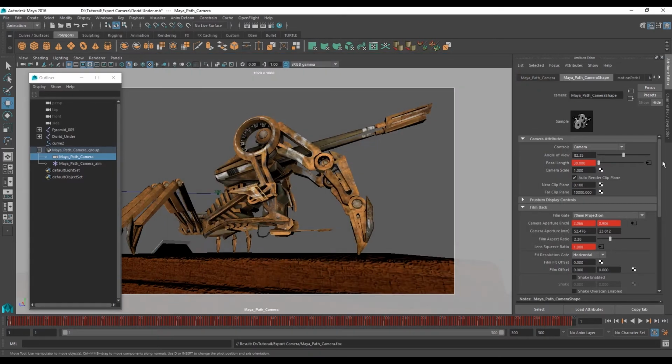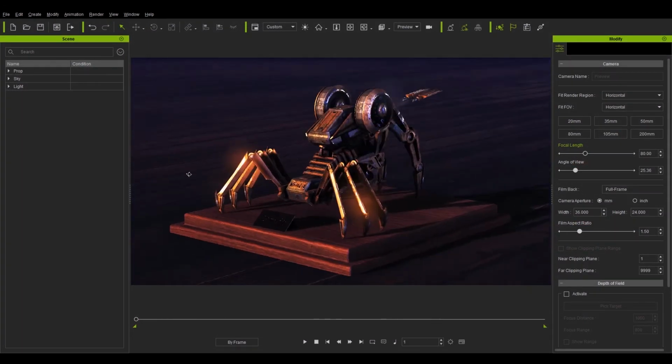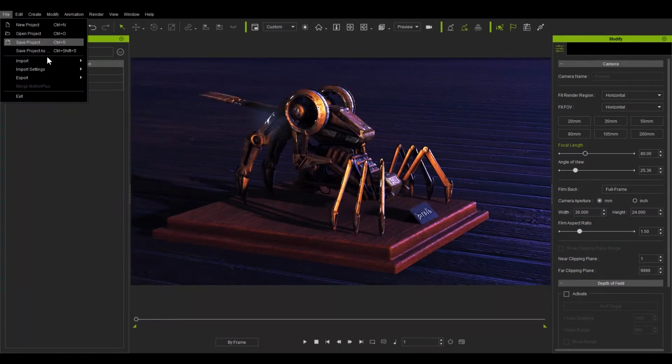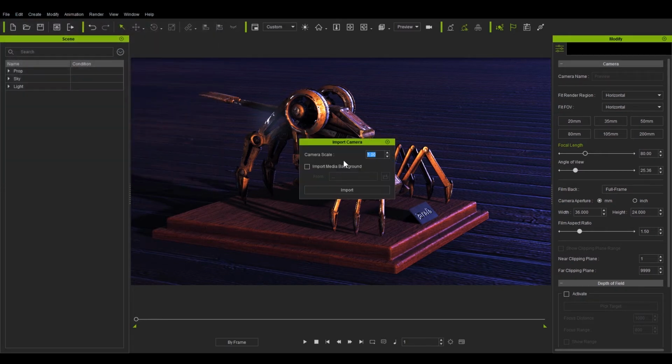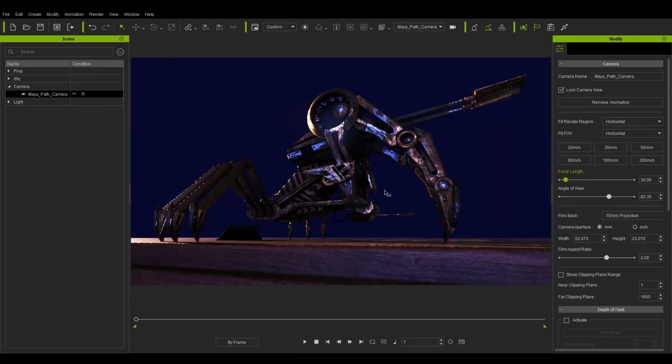Now let's import the same camera into iClone 7. In iClone, we have the same model here at our scene root, and I'm going to go up to File, Import, and then Import Camera. Leave the scale at 1, and then simply select Import. You'll see the camera appear with the same name in the Scene Manager. And in the Modify panel, you'll see the 70mm projection parameters all exactly the same as they were in Maya.